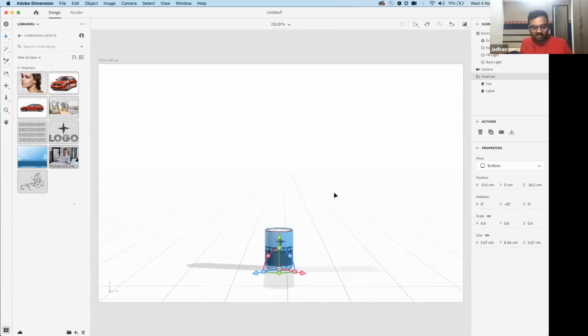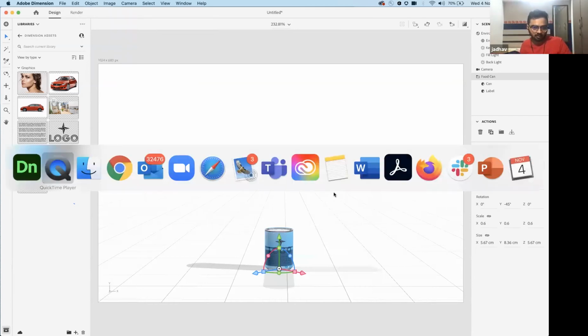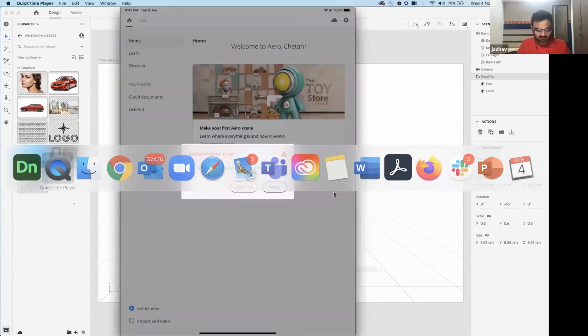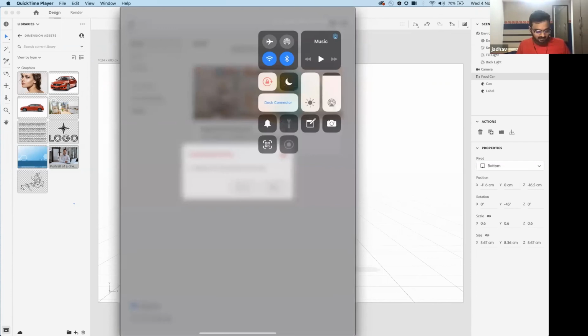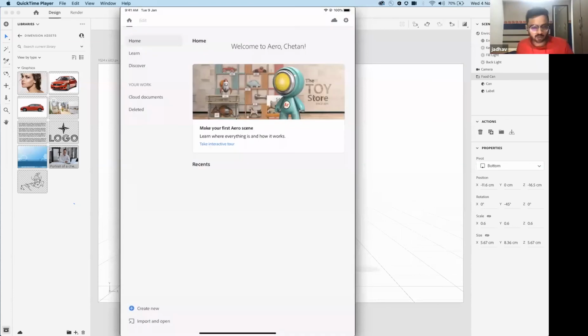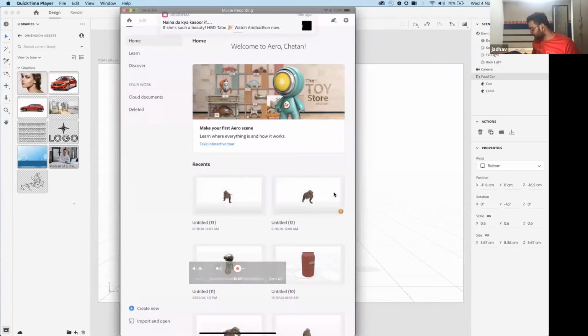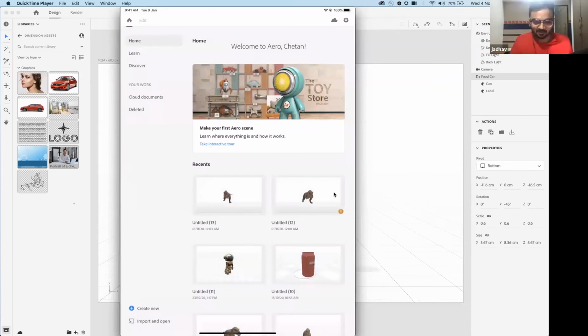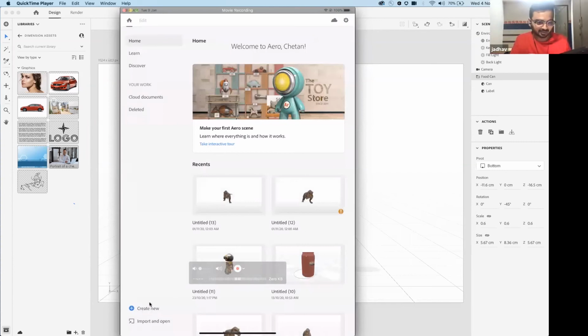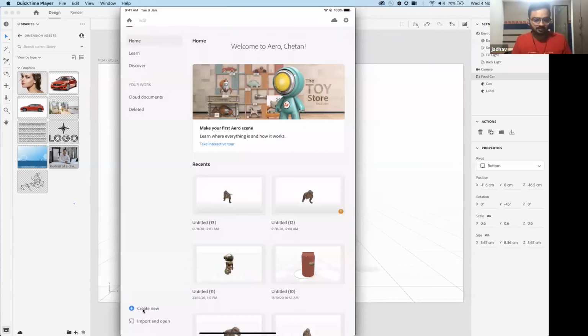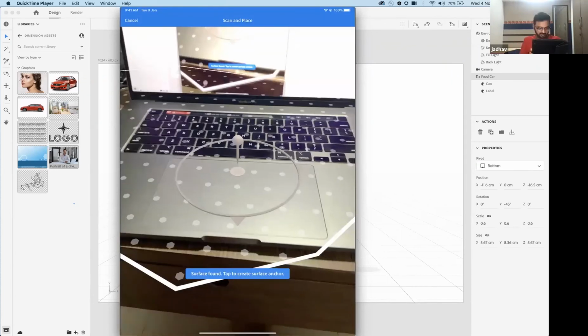Okay, by the time it exports, let me open up Aero and show you how Aero works. Oh, my internet is not connected. Okay, I'm just connecting to my Wi-Fi quickly. Yeah, so this is Adobe Aero. Now, Adobe Aero is actually used for augmented reality. Now I can actually have this can on my desk. My desk is a bit messy, but let me try. So I create a new project, and I'm just trying to identify a surface. So this is my surface. It identified a surface.